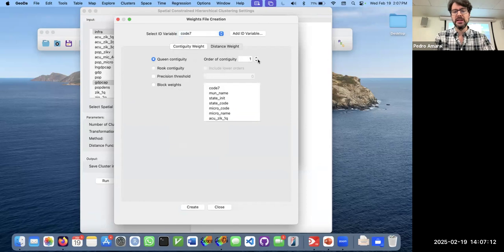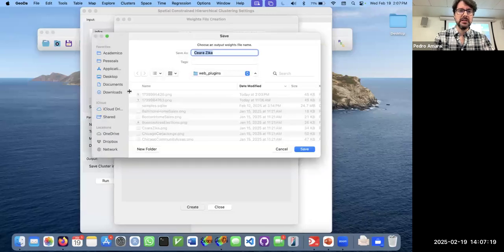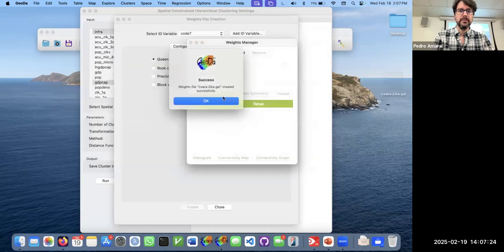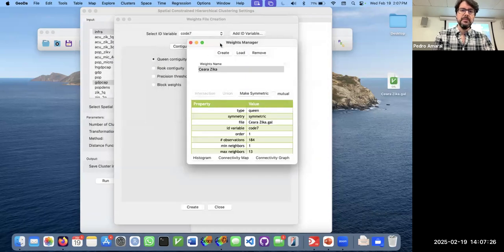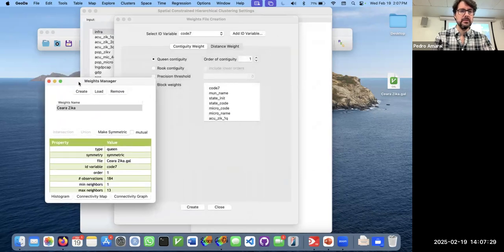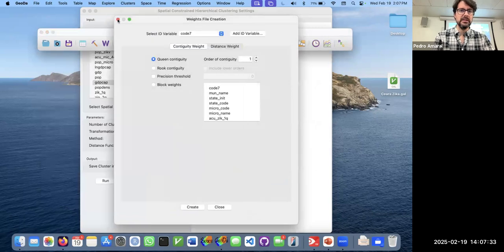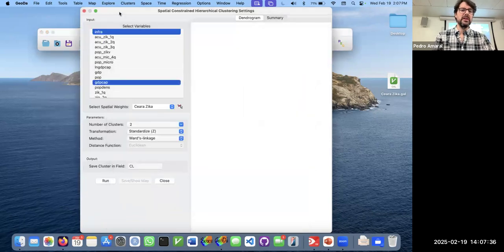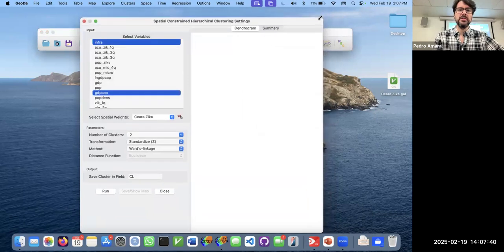So the most simple weights matrix, the most common. All right, so I'll hit create. I'll save it anywhere. I'll save it on my desktop. And that's it. So let me close this and this as well. So we can return to our clustering window. All right, so we have our 6 variables. We have the weights matrix.